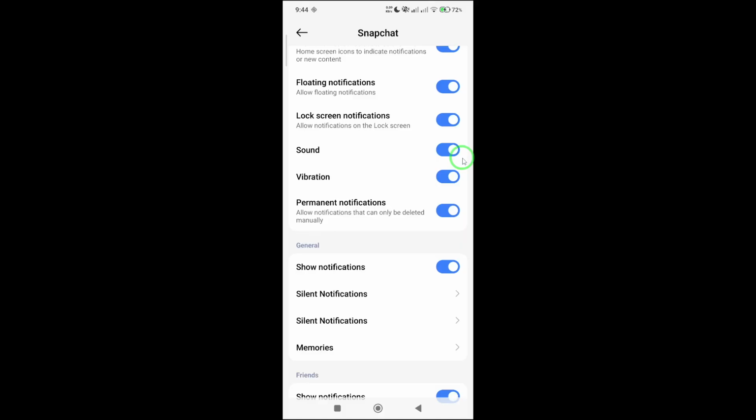Finally, look for the option labeled Show as Pop-up and toggle it on. Once this is enabled, you'll start seeing those miscellaneous Snapchat notifications appear on your screen as pop-ups.